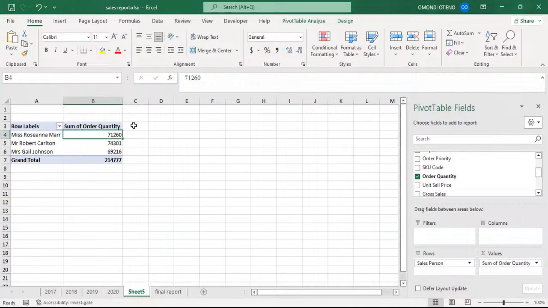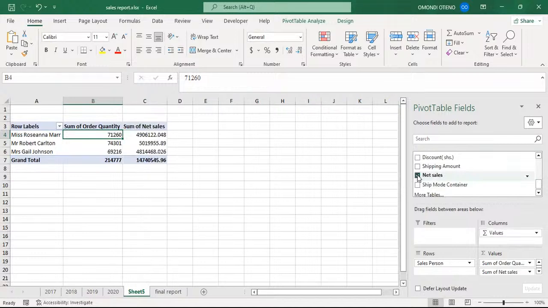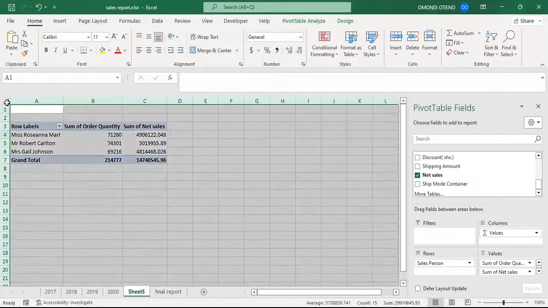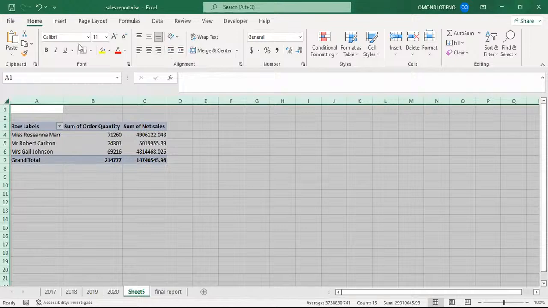What about revenue now? Because somebody might be having high quantity than the other, but then there are those products of low revenue. So let's now bring in and see what happens with net sales. If you bring in net sales, that is what we are now getting.